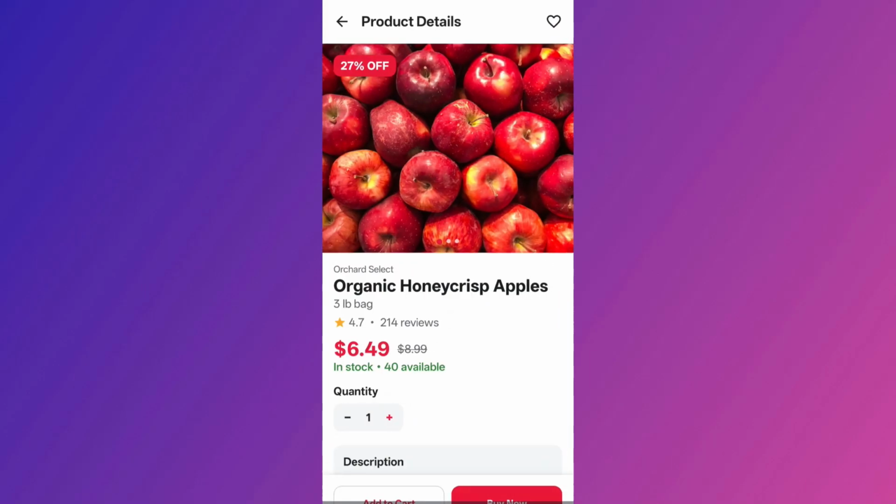In today's quick video, I'm going to show you how to fix the images not loading in the Costco application.